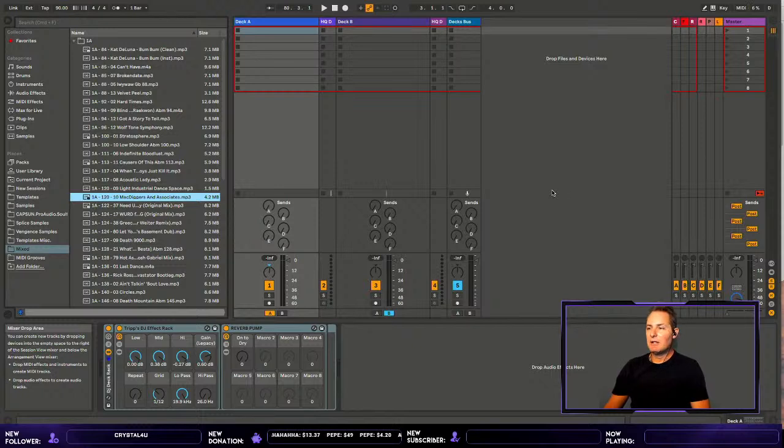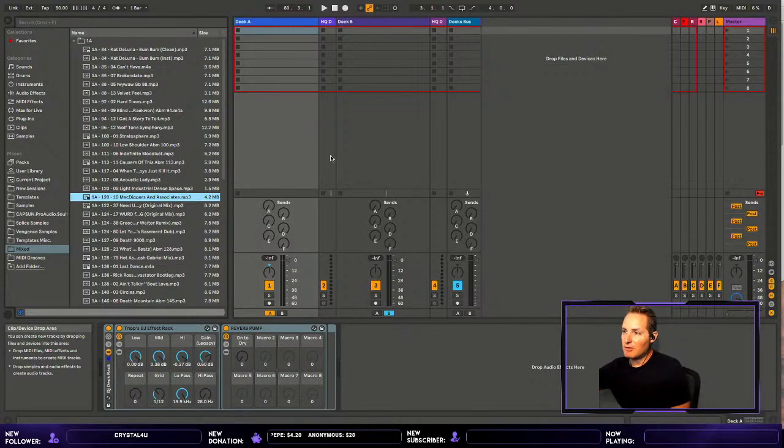Got Ableton Live set up there in the background. And I'm going to go over some unique concepts about live streaming with Ableton Live and DJing in Ableton Live over gameplay.